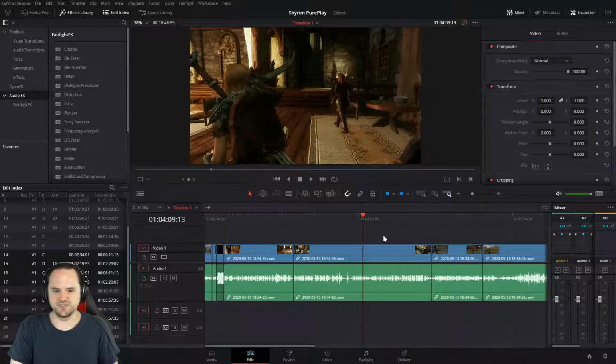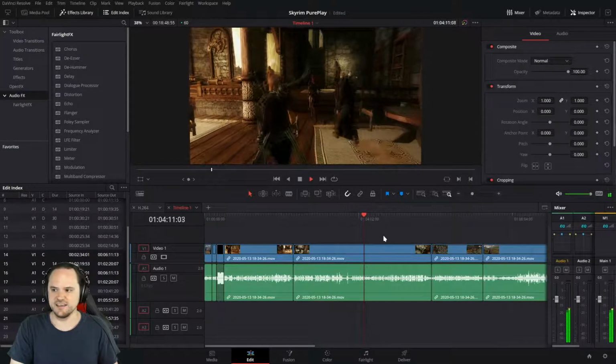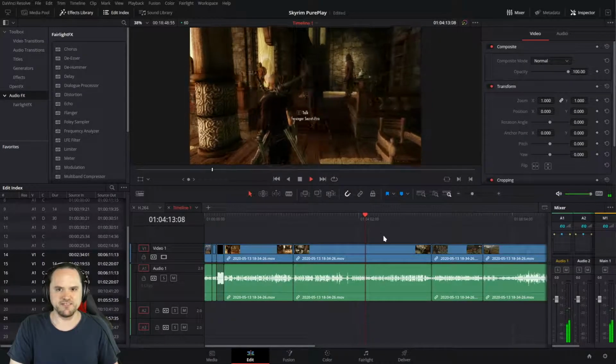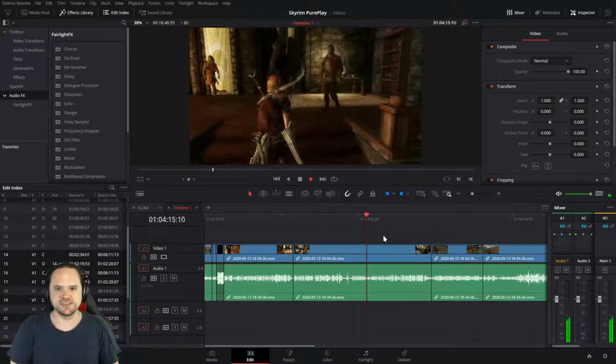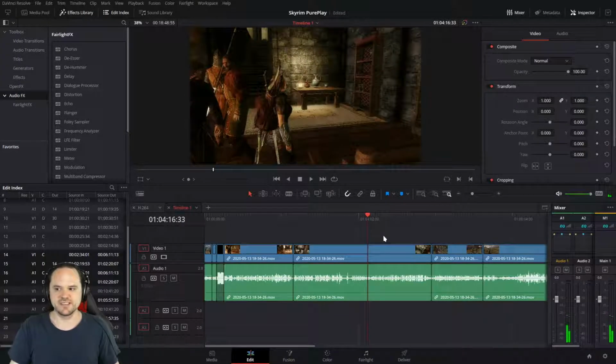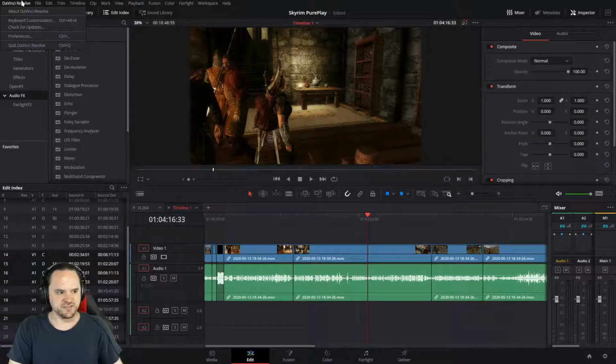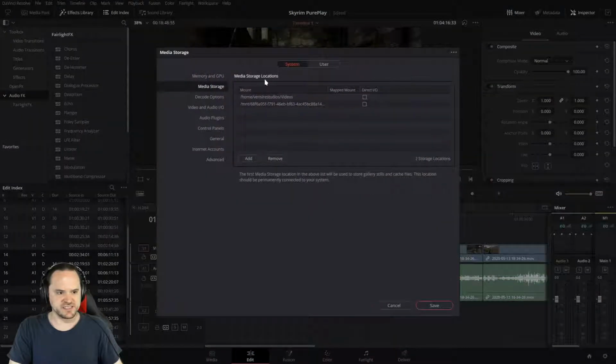But this is H.265, and it plays without any issues after changing a couple things. That is important. Especially with the AMD graphics, there were several things that had to be changed. First of which was inside the preferences itself.